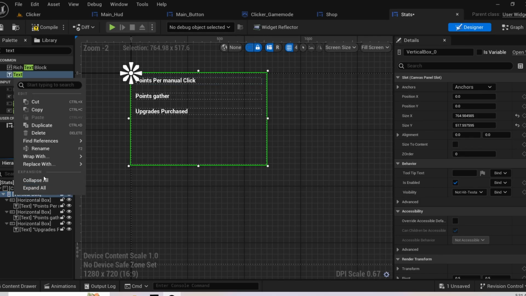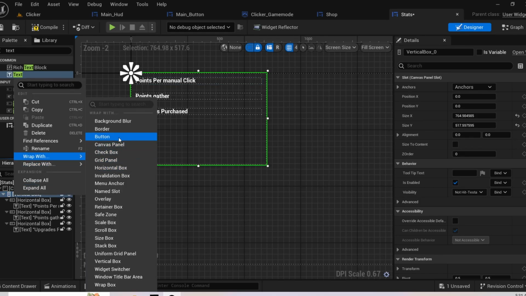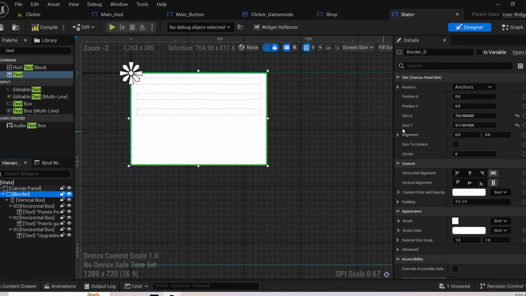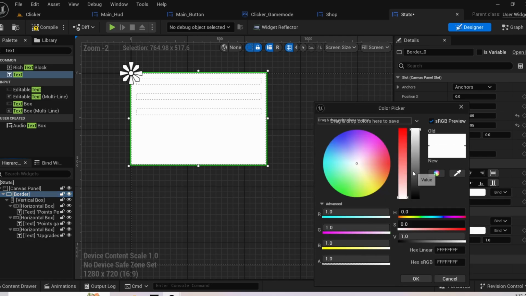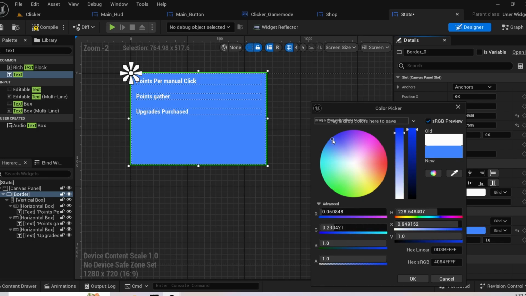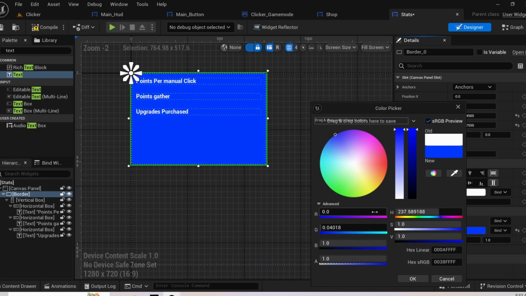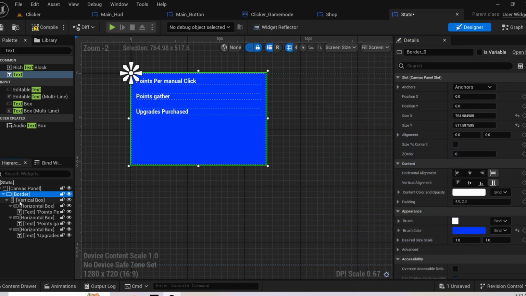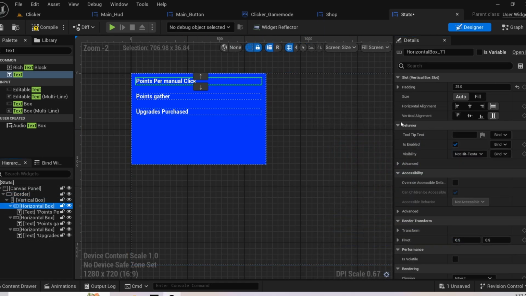And then inside this vertical box, let's go ahead and wrap it with a border. On that border, we're going to change, I think it was the color and opacity. So we need to change the brush color. That would actually change the color of the background, I guess you could say. And there we go. So we can actually bind these text and whatnot to a certain value. And that's what we're going to do.